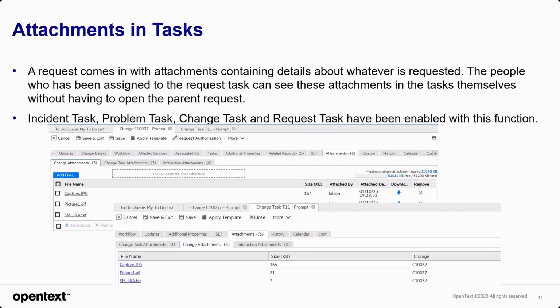The first one is about attachments in tasks. Now in the incident, problem, change task and request task records, you can see the corresponding parent's attachments in the task itself. This makes it more convenient for the task analyst to do further analysis on the task, and there's no need to switch between the parent records and their assigned task records. So that's a very straightforward capability supported in the task records.